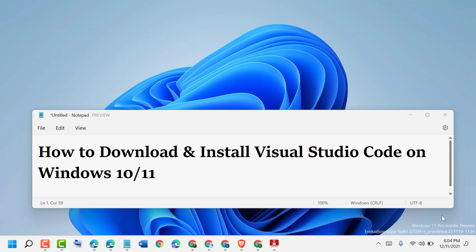Hello friends, today in this video I will show you how to download and install Visual Studio Code on Windows 10 or 11.